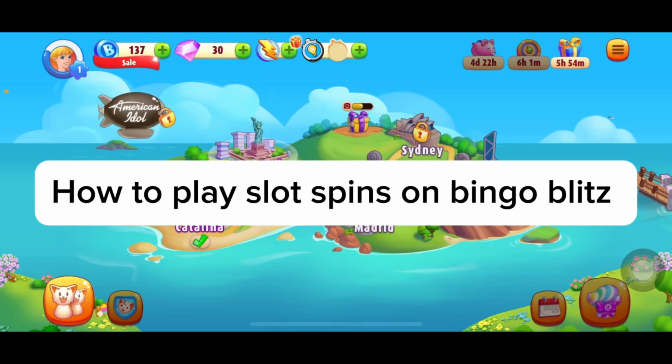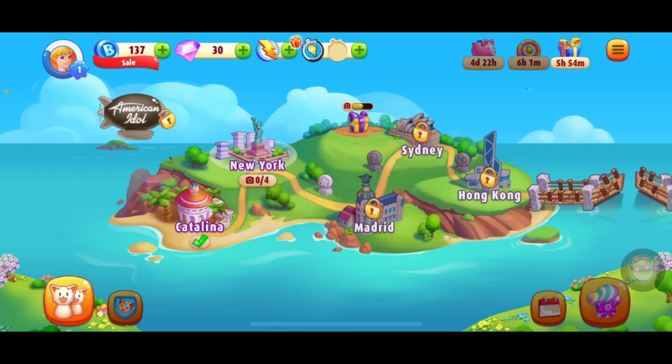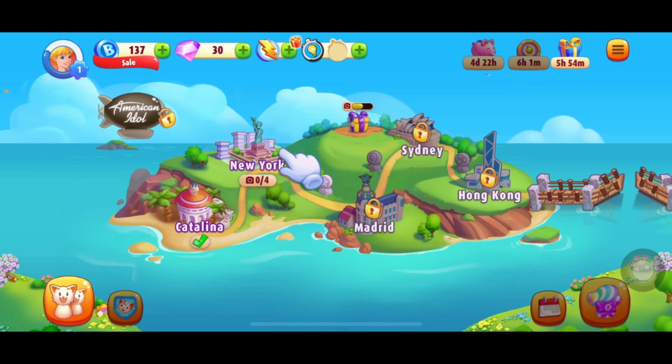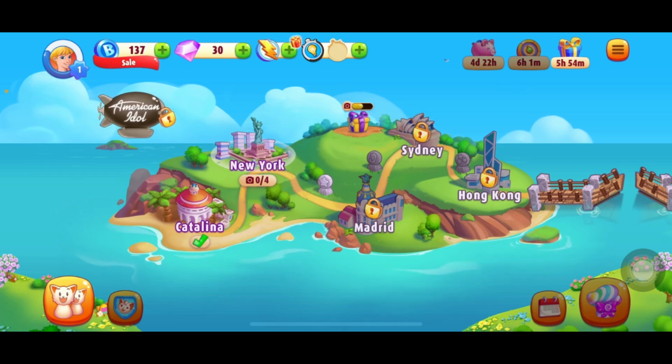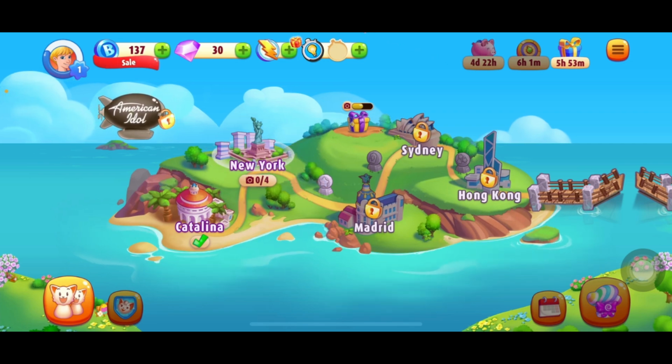How to play slot spins. If you have been playing the Bingo Blitz game and wondering how to play the slot spins on it, don't worry. In today's video, I'm going to show you how to do it, so let's get started.